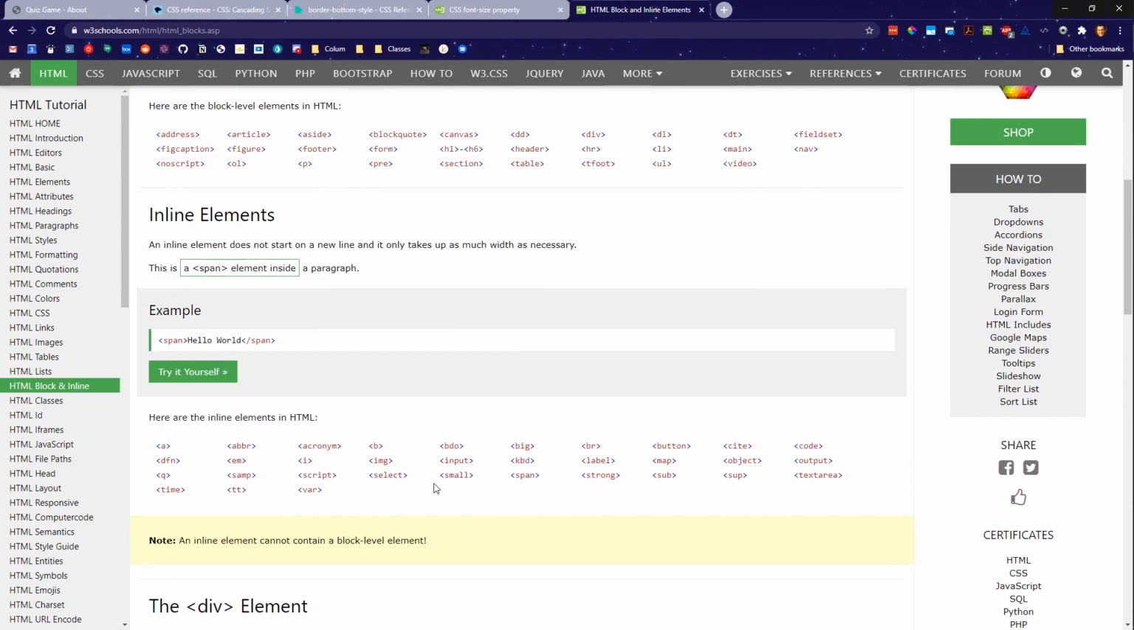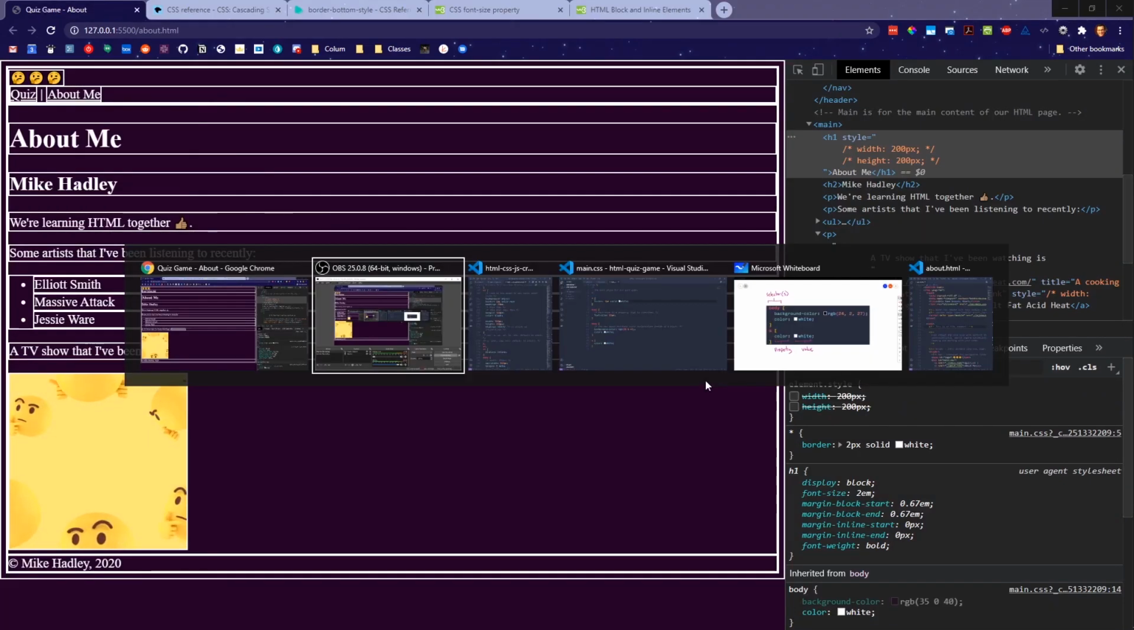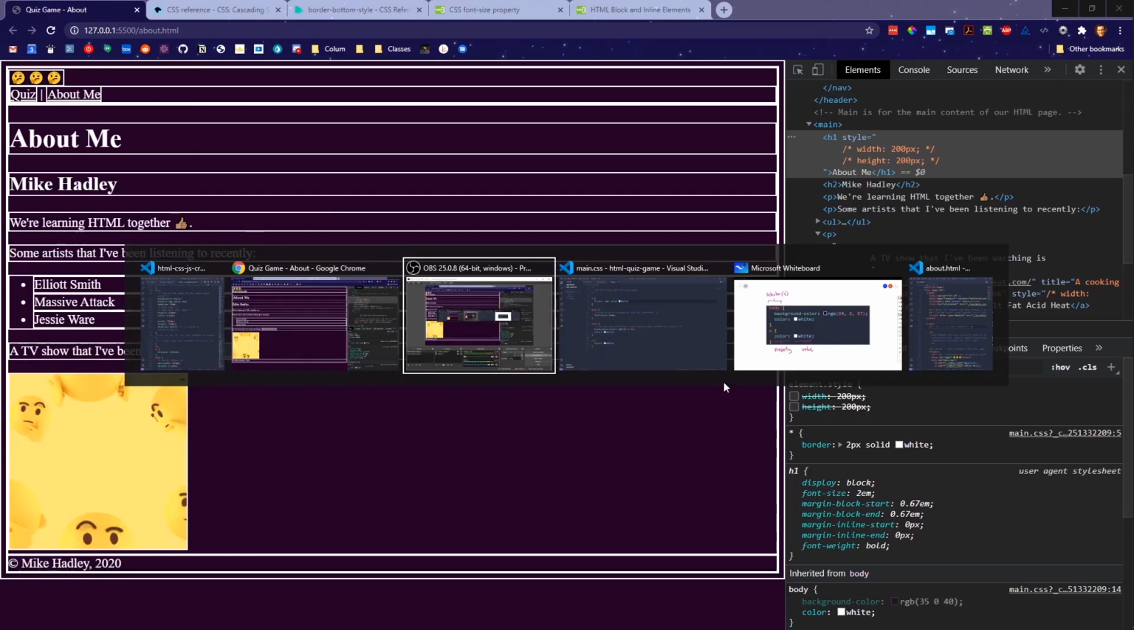And then we have inline elements, which include things like span and image and anchor, which do allow neighbors to sit on either side of them. And these inline elements only take up as much width as necessary, so setting the width and height, those get ignored. So let's flip back to our CSS and take control of how things are laid out.